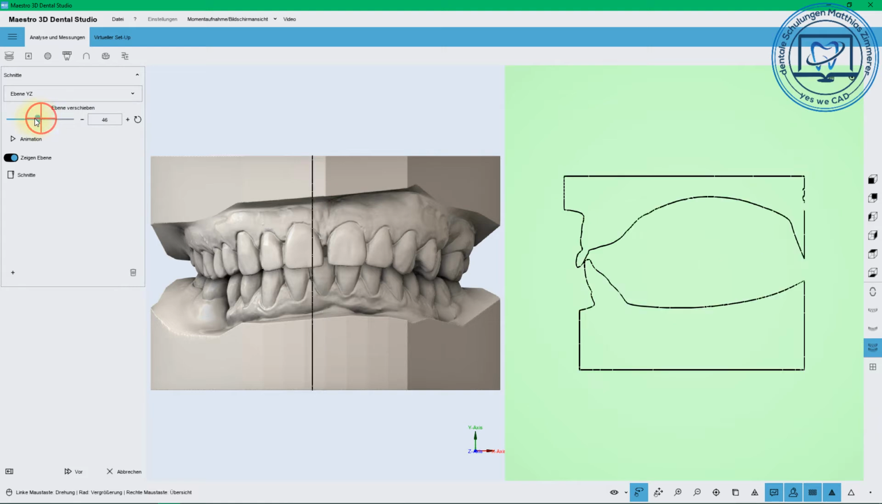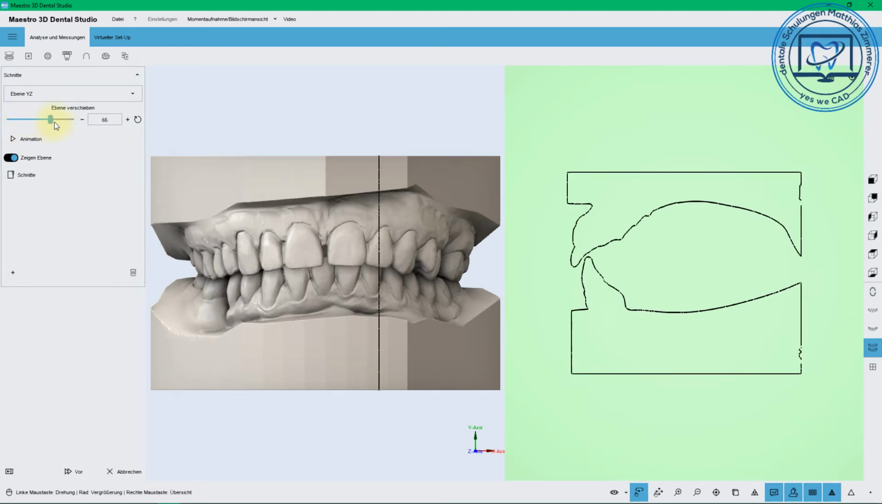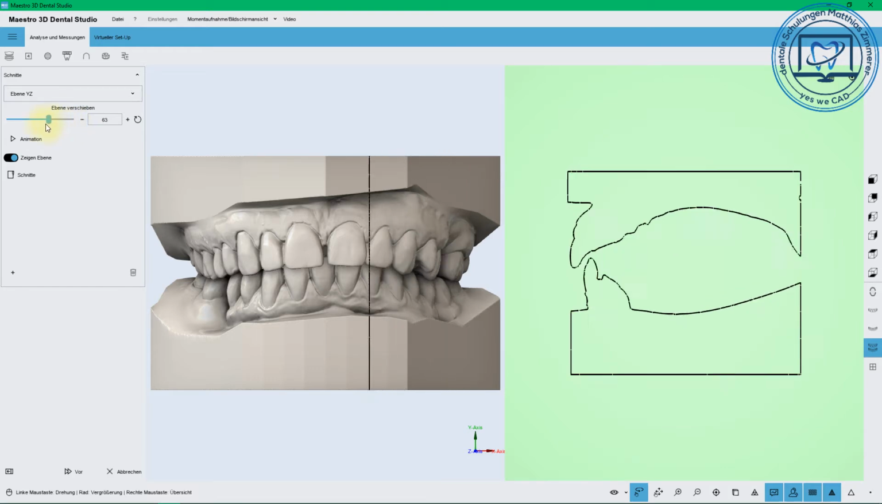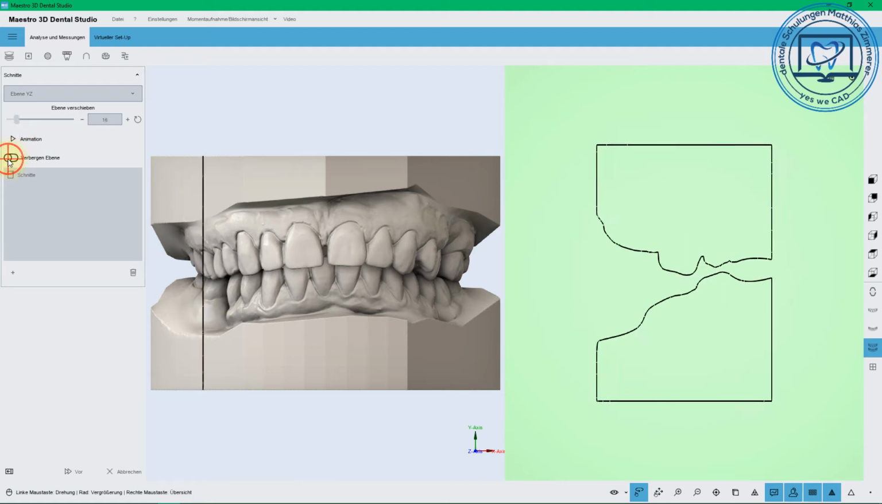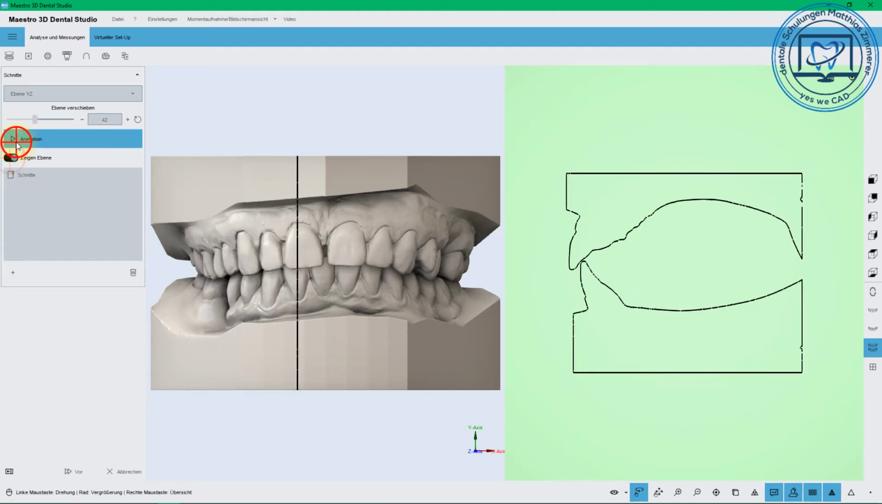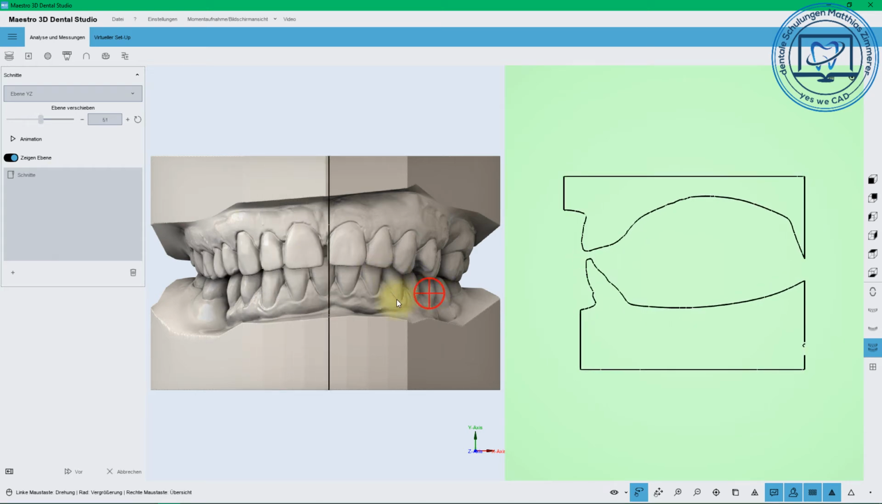Here you have the segmentation. You can change the plane by moving the slider, and you will see the cut view. You have more cut views, various planes. You can make it run automatically.